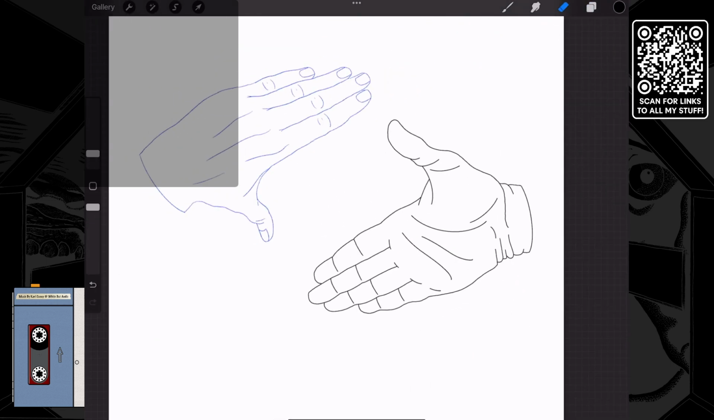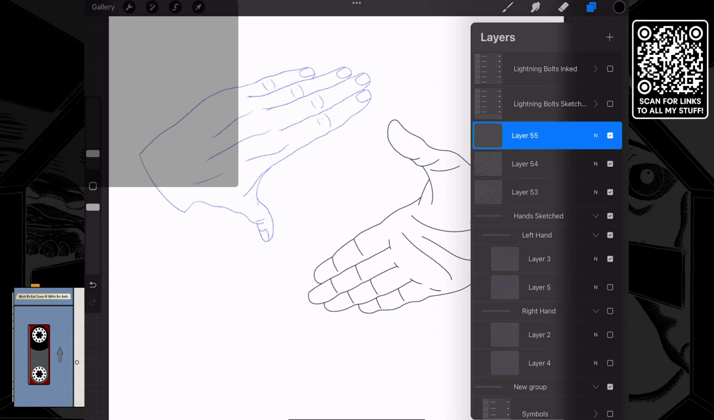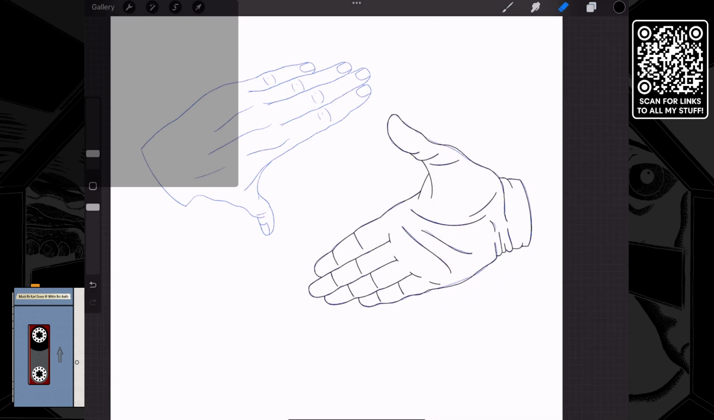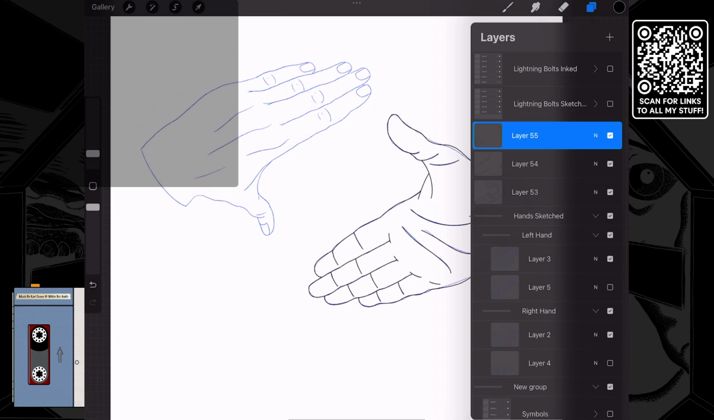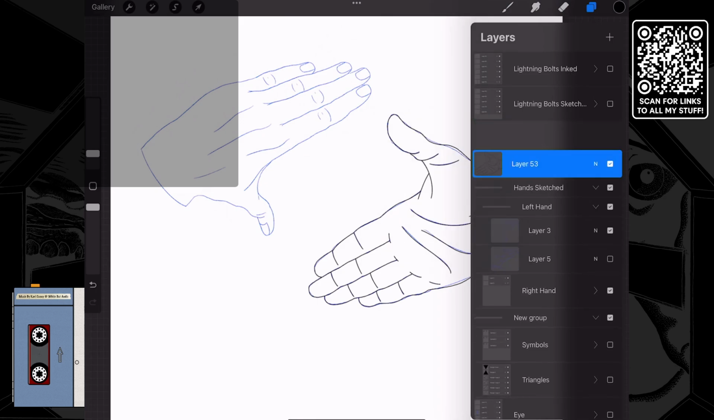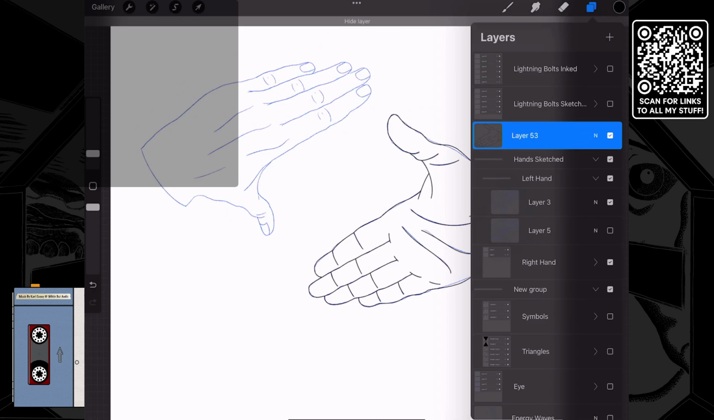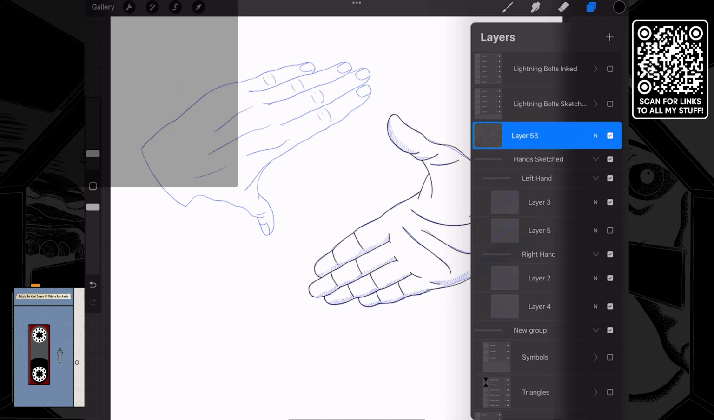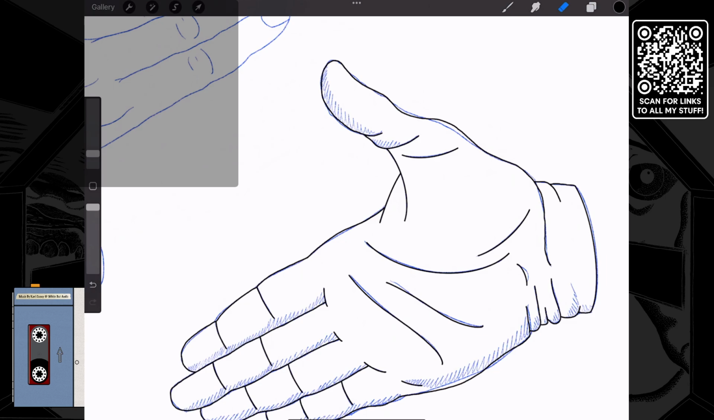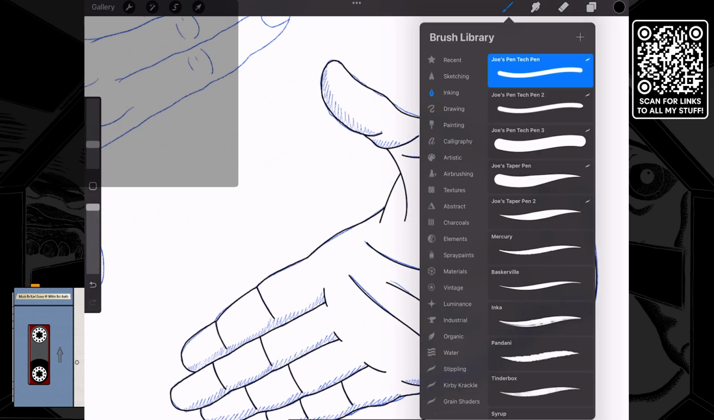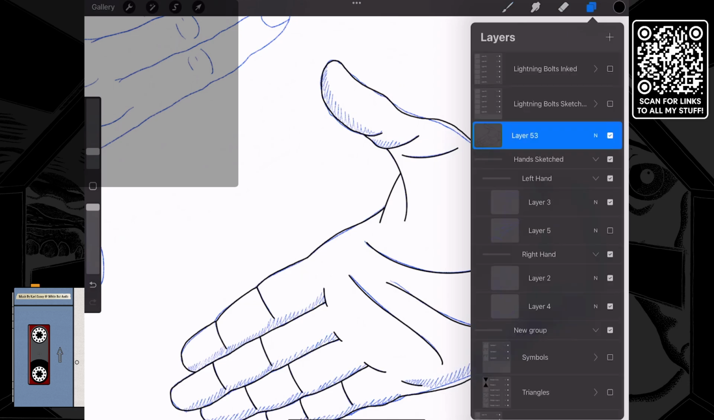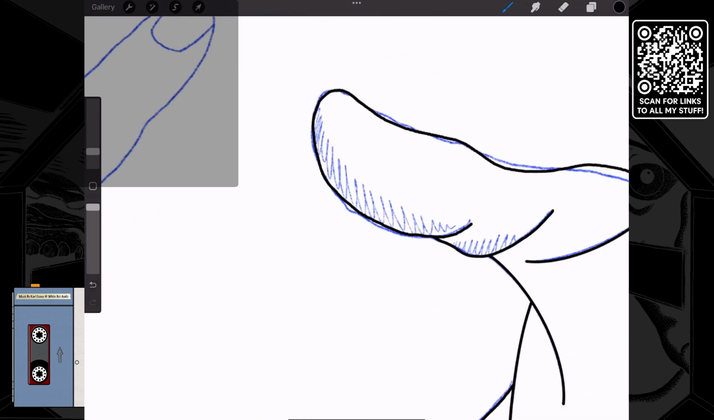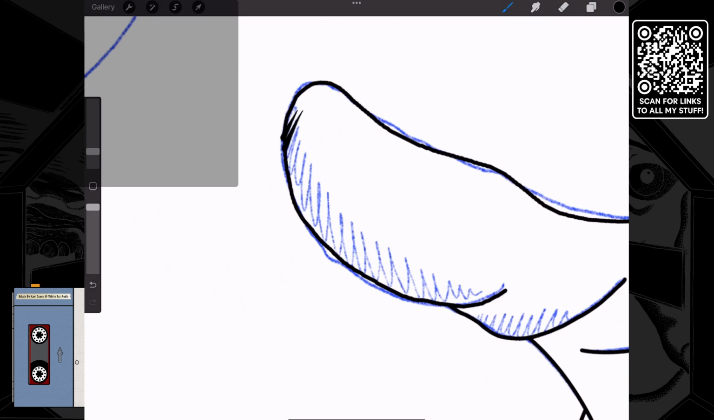Okay, so there's the hand. And if we look at our original sketch, basically exactly the same. So we can go ahead and merge this down and merge this down. And then the only thing we have to do is the accent lines, which are these. Now, this is the thing that's interesting. I think I'm going to use my taper pen for this. I think I'll use this, and I'm going to go ahead and create a layer underneath that one.